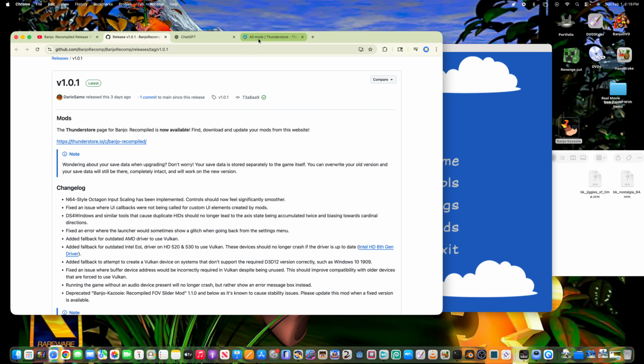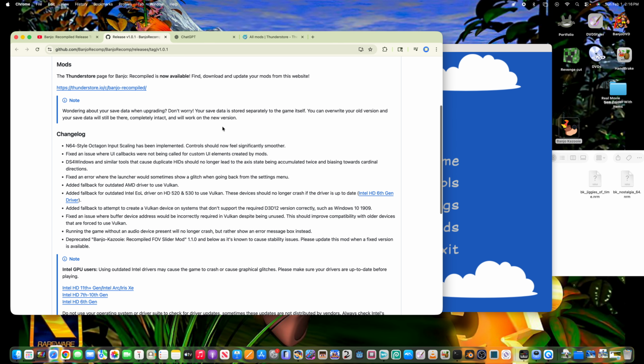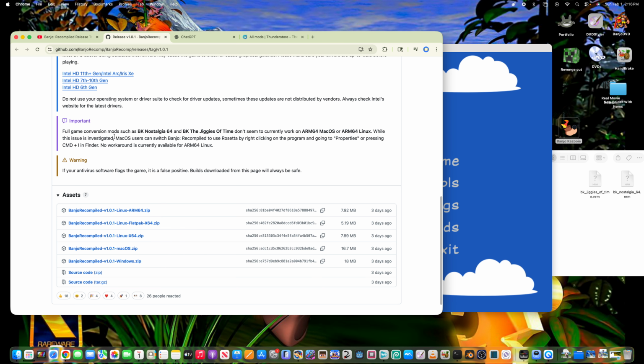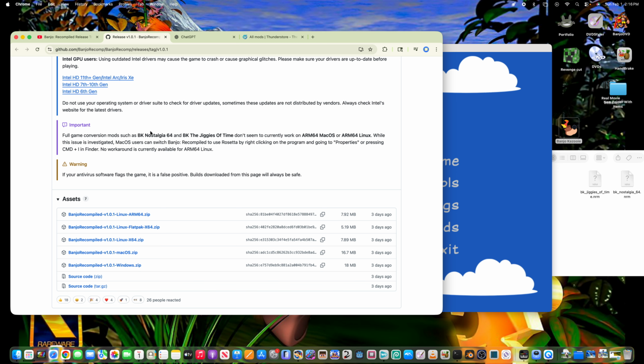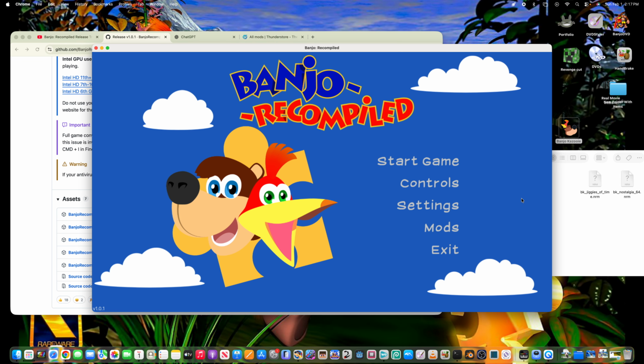However, if you want to play mods, it's a little tricky because of certain mods. These do actually work. They say it doesn't currently work, but it does, though there's a couple things you have to do first, which is to use Rosetta. If you don't use Rosetta, trying to start the game with Nostalgia 64 or Jiggies of Time, it will just crash. The window will just close.